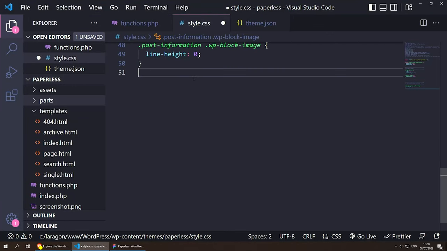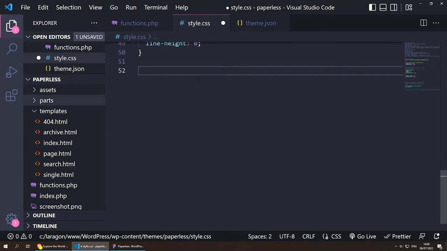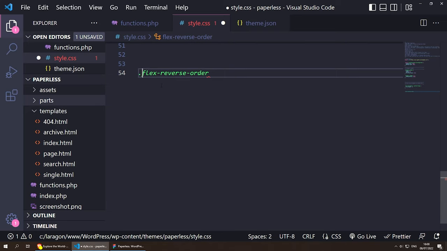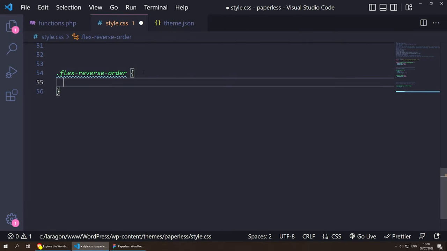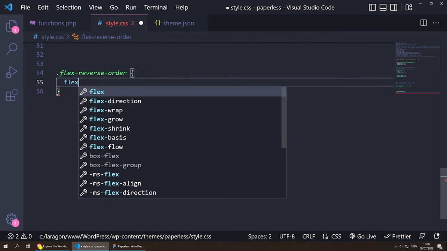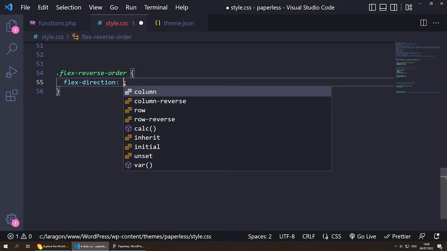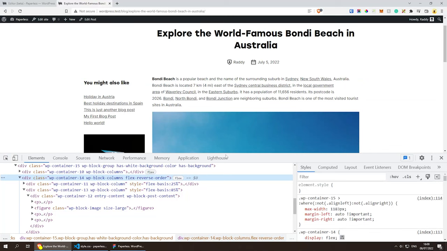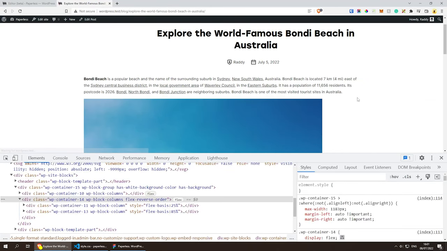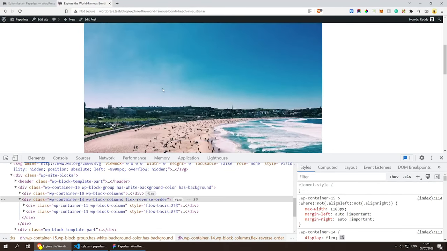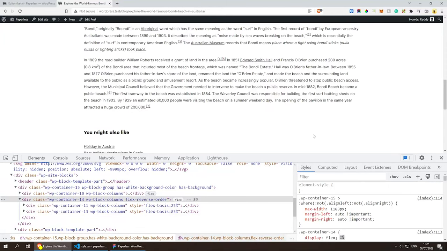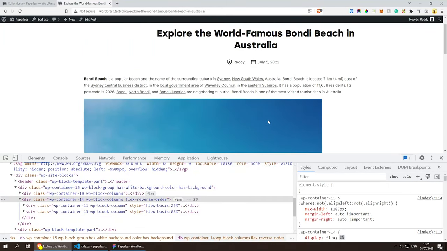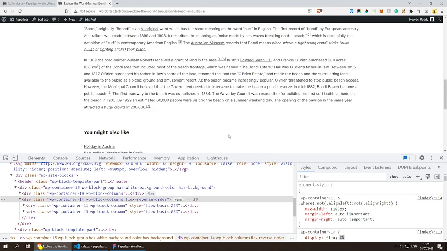Let's go and do that. Inside here, let's add another line, give it this class name of dot flex reverse order. In here, all we need to do is flex direction, and we need to do column reverse. So let's save this, and this is probably going to break the layout. Okay, as you can see now, this is at the top and the column is at the bottom. And the reason that this is breaking the layout is because it's telling that this is a column and this is a column, so they're just stacking.